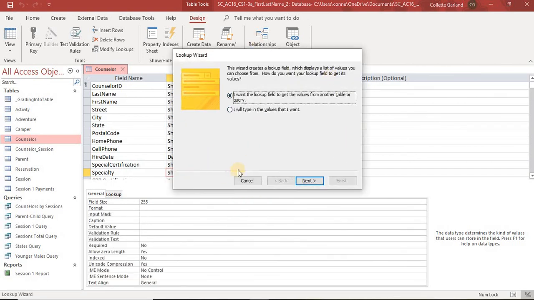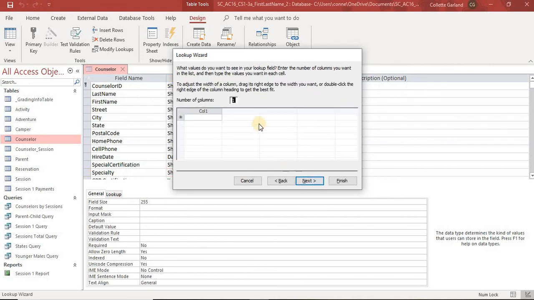Up pops this guy. And you need to change to a lookup field. Type in the following 4 values. So you want to type them in. Next. I hit tab to move now.